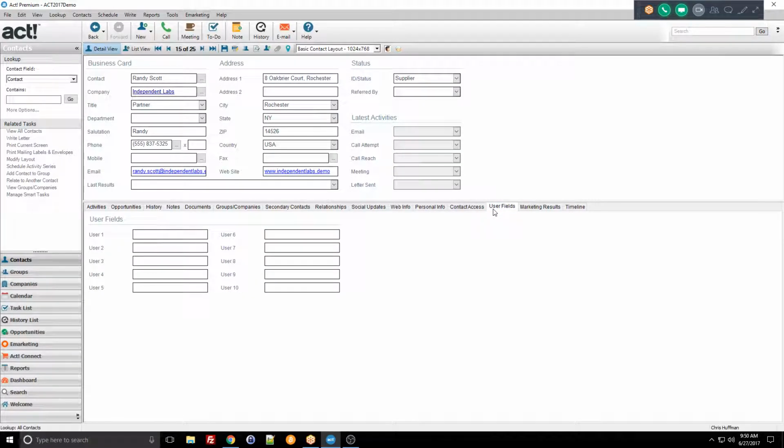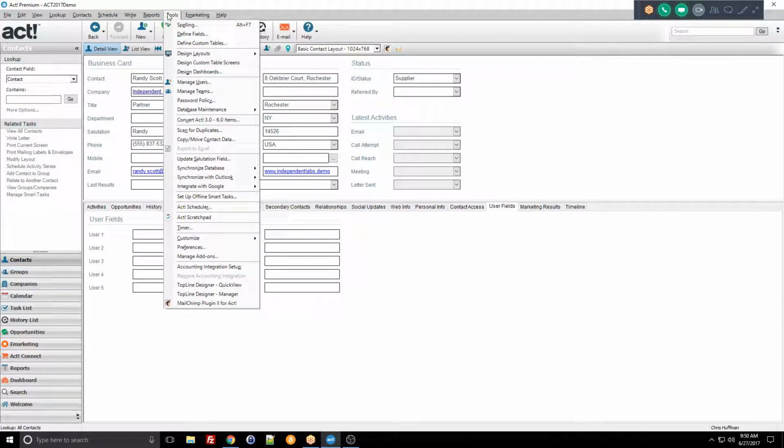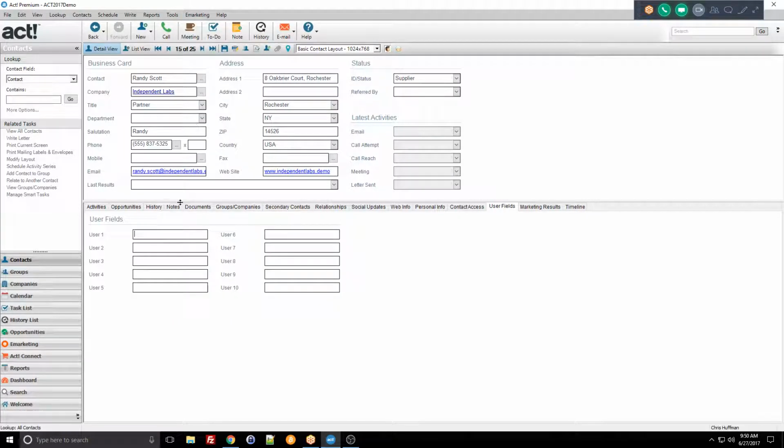And similarly, the User Fields tab, similar to the Personal Info tab, has nothing but 10 blank user fields. These are just here to get you started with custom fields, if you want to put really whatever you want in there. If you want to change the fields in your ACT database, you can go to Tools and Define Fields and delete these out of here or rename them or change them. But you can enter more information into these fields if you run out of space to put something and you want to get started.